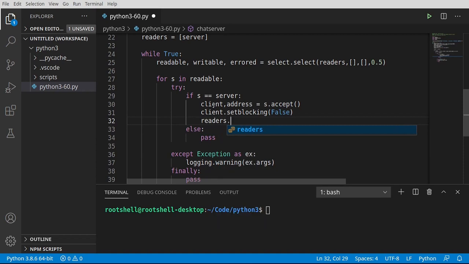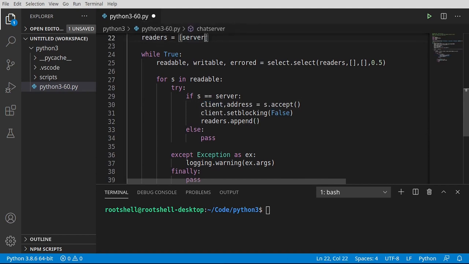We're going to append that to our list of readers. So we're just going to take this client and put it right up here with this list. So we're going to say like client, client, client, client as we get extra clients. And then we're going to have to remove those as they drop out. So let's go ahead and add our client to our list.